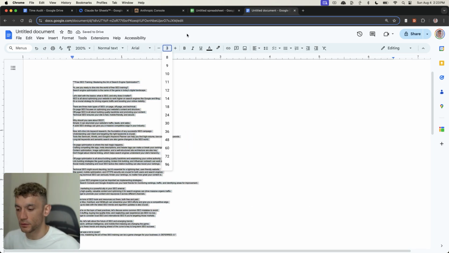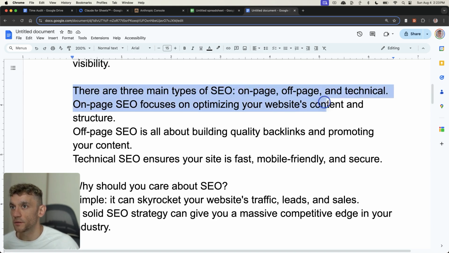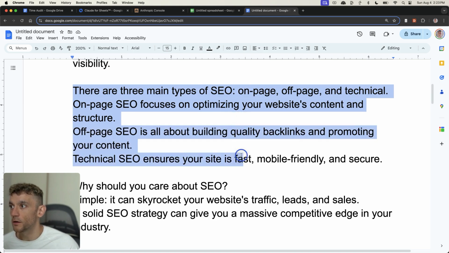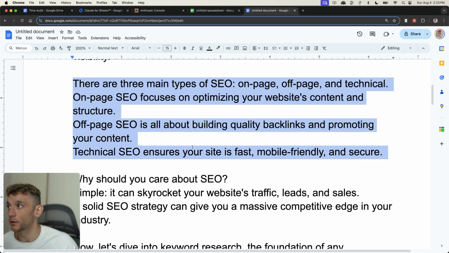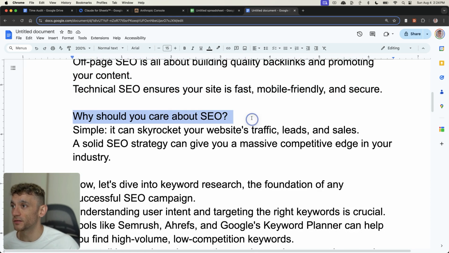If we put that into a Google Doc, you can see right here, it says there are 3 main types of SEO: on-page, off-page, and technical. On-page SEO focuses on optimizing your website's content and structure. Off-page is all about building quality backlinks and promoting your content. And technical SEO ensures your site is fast, mobile-friendly, and secure. It's not like spammy trash. This isn't like AI spam. It does need some polishing, but that's why I'm giving away the checklist. But it does stay relevant and true to the topic.